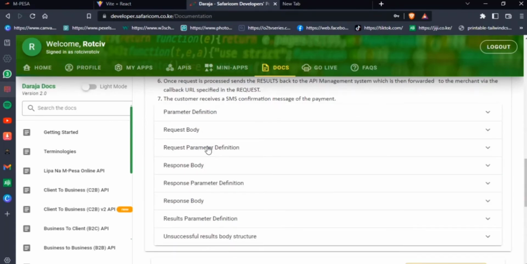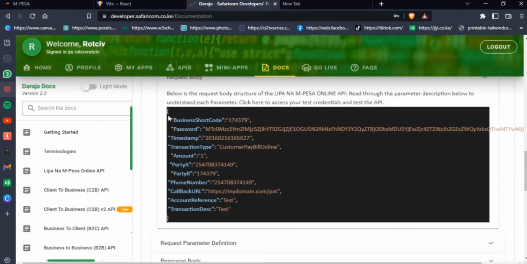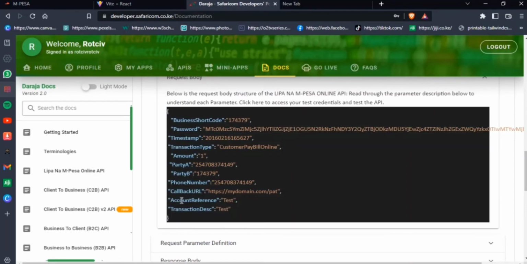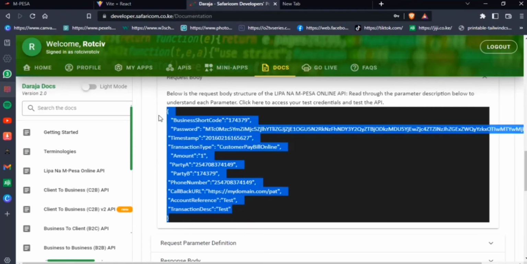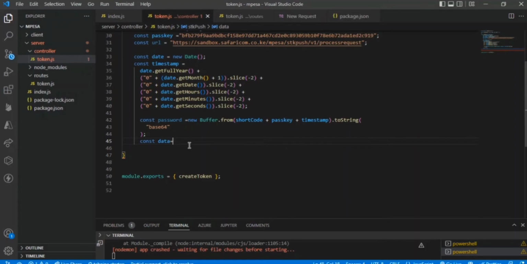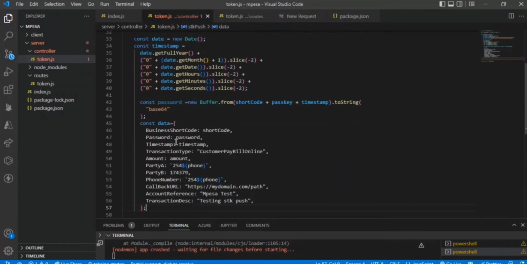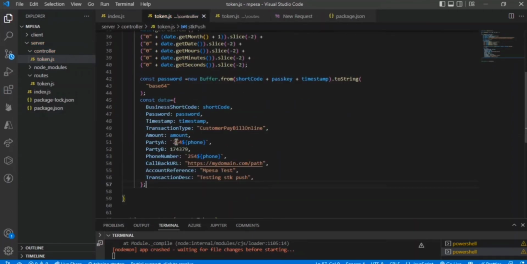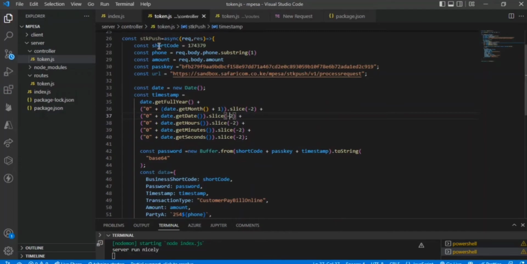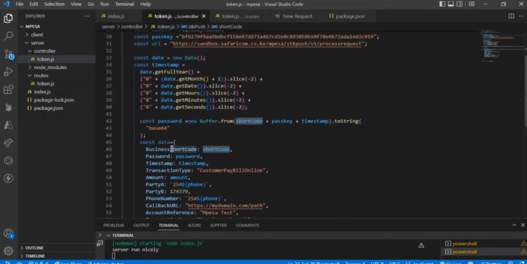Hapo chini kuna mahali wameka request body. It is a matter of copying and pasting it. Iko na hizo parameters zote, naichukua then you paste it kwa code yako. You got to be const data, alafu your request body. Uta replace shortcode, all that stuff yenye tumeandika hapo juu you kuweka there.